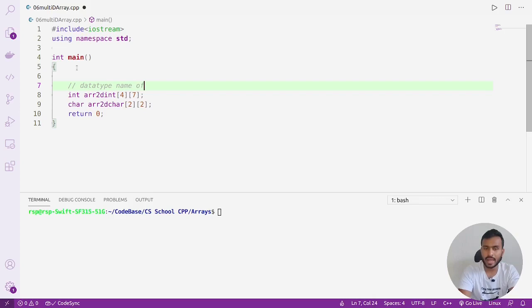you need to write the name of the array, then you need to write the row count in the first open and close square bracket, and then you need to write the column count. All right, that's it, and then you need to end the statement with a semicolon. So in this way your array will be created.